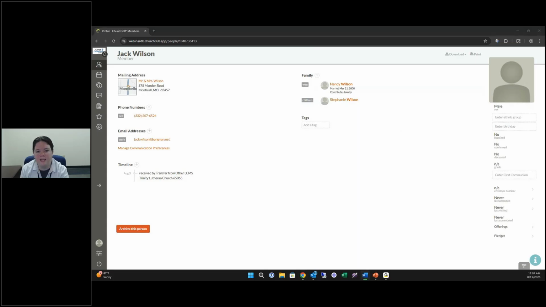Then directly underneath the family, you do have the ability to add in a tag. So you have those bulk options that are available on the people view, but you could also add in the tags from here. Just click on the tag area and start typing things in, and it will start pre-populating any of the available tags as needed. So if I wanted to add him to the men's club, I could add him to that. Or if I wanted to add him to maybe the ushers, I can add in this. You can add in as many tags as you would like.